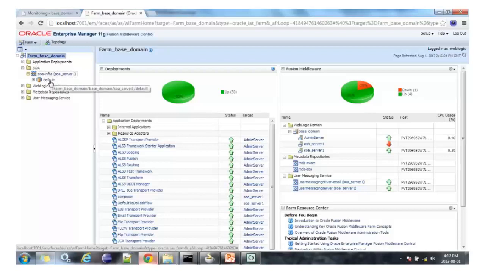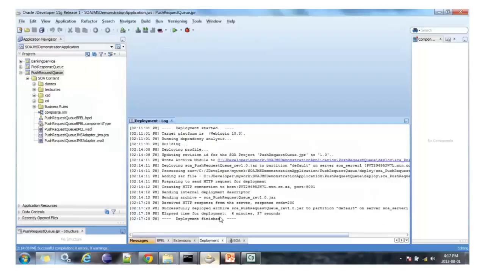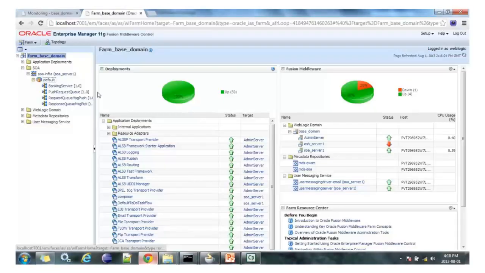So this is the default. Default is the partition. In a similar way, we can create multiple partitions which can house related projects. So if we open up the default partition now, we can see there are multiple projects which have been deployed previously. So now the deployment of the push request queue project is complete. So this is the push request queue.